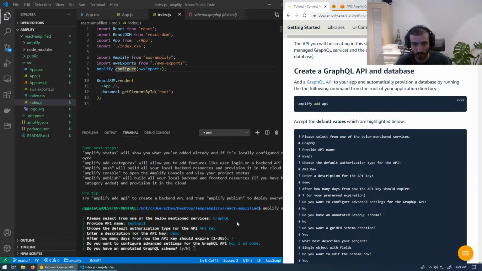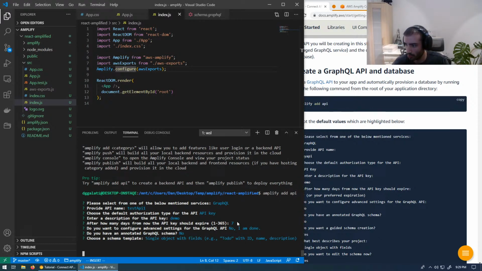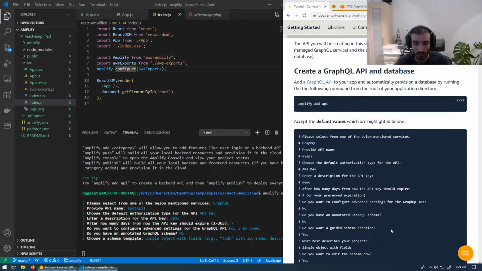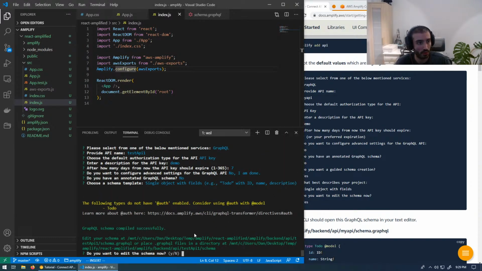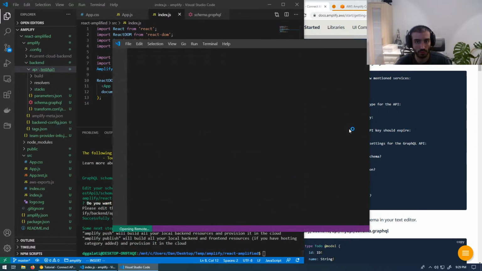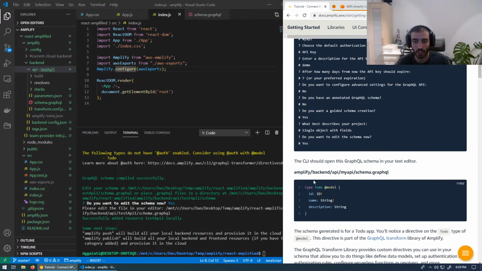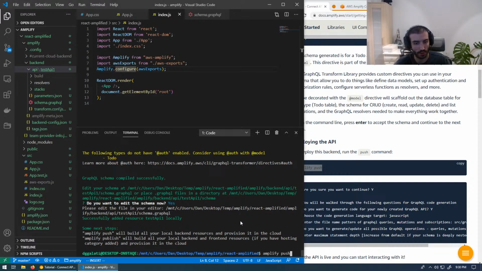Do I have a schema? No. Single. So the schema got made again. It should be in amplify, backend, api. So it's there. Good. Do you want to edit the schema now? Sure. Oh yeah, this happened last time too. Okay, we already looked at this, so that's fine. So now we can just do amplify push, and something is supposed to happen.